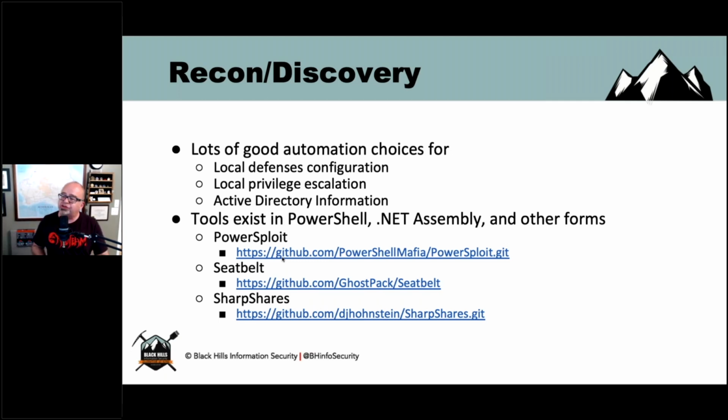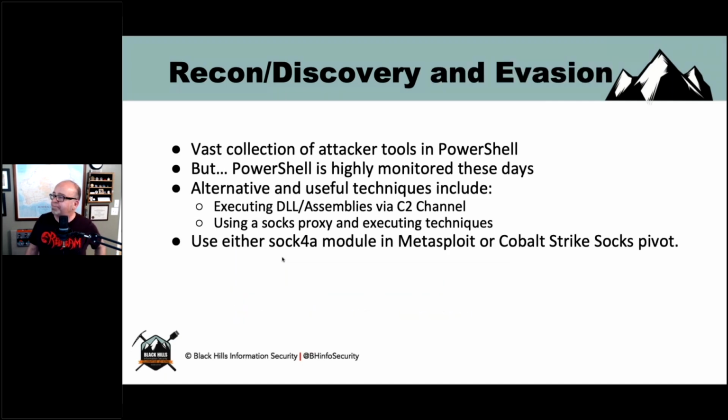So it's much nicer to do that inside the C2 channel code than to actually branch out with PowerShell on the endpoint, causing lots of indicators of compromise and potential logging events. If you keep it inside the C2 channel, you're going to do better. You're going to make the defenders work a little harder. Okay. So executing DLL assemblies via the C2 channel, also using a SOCKS proxy and executing techniques across a SOCKS proxy or an HTTP proxy if you want in Metasploit or Cobalt Strike. Either way, doesn't matter, it is going to work.